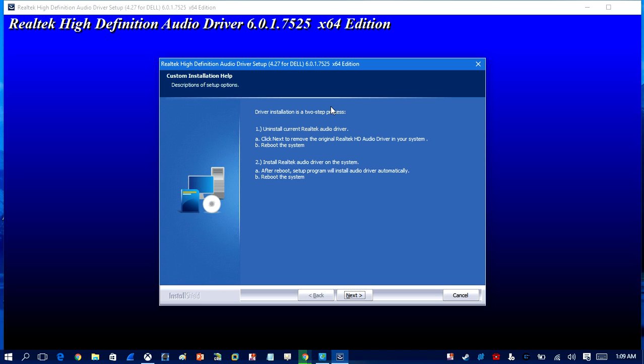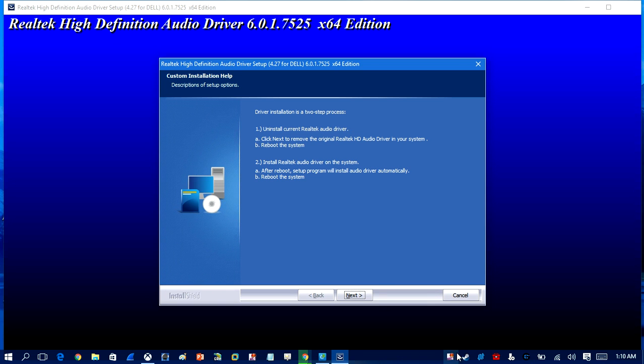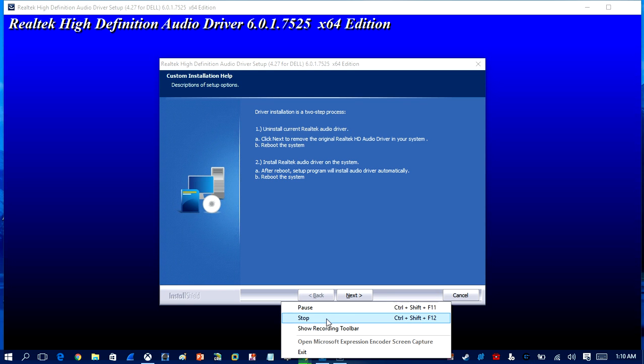I don't need to make any further video. You just need to click next, install, next, next, next. It's just like installing any other software. So at this time I'm going to end the video, because if I click next, I'm going to have to restart my computer, and I don't want to do that. But that's how you install your drivers for your Dell product.